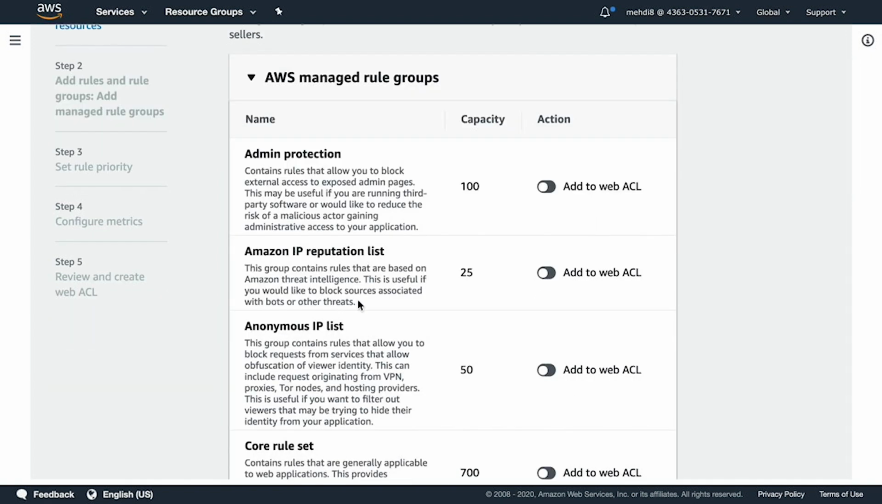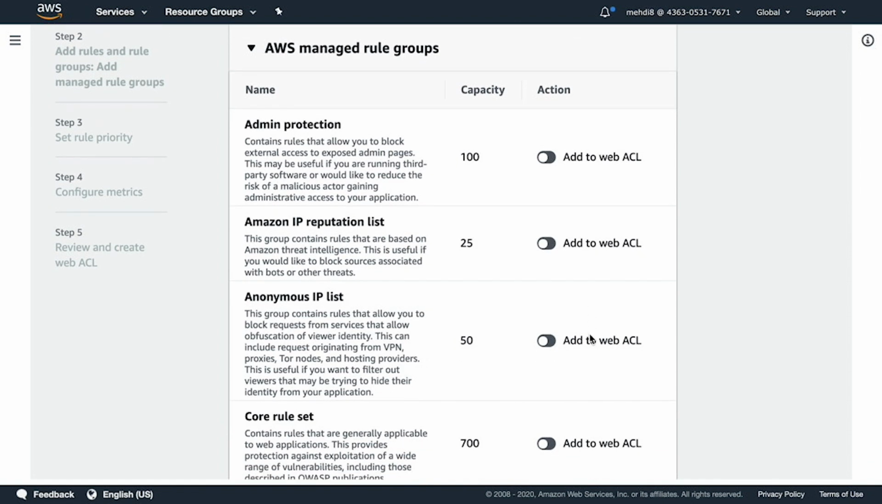And I encourage you to get familiar with the different sets of managed rule groups. For the AWS managed rule groups, I can basically turn them on or off. They're all off by default. For the other third-party managed rule groups, you're going to have to subscribe to them from the marketplace.